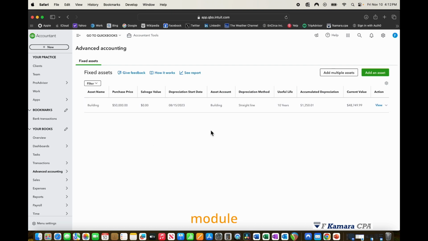This fixed assets module will help you or your client to record the purchase price, the salvage value, and the depreciation start date, that is the date when the asset was placed in service. Then you have the assets account, and which depreciation method the client is using, whether it be straight line, reducing balance, or double declining method. They can also use the useful lives and the accumulated depreciation.